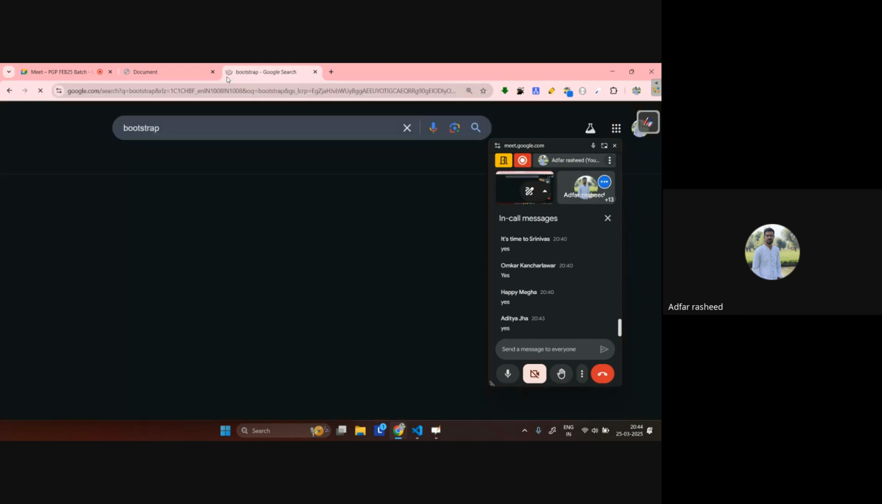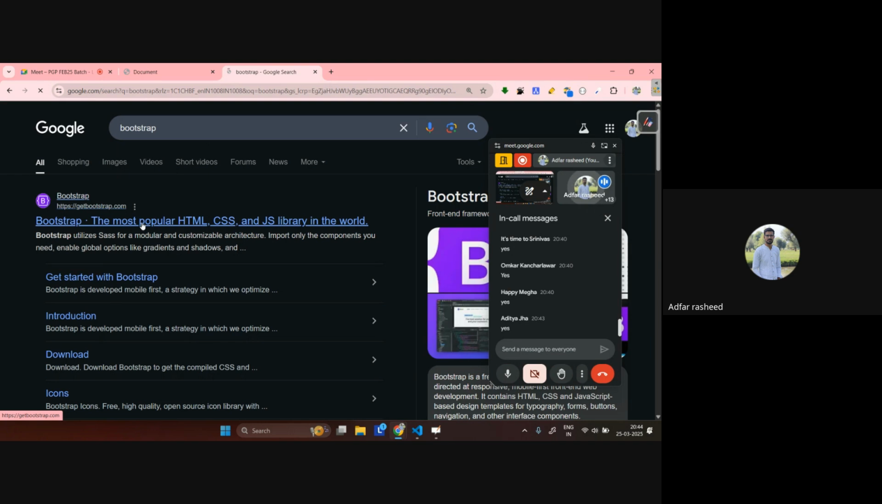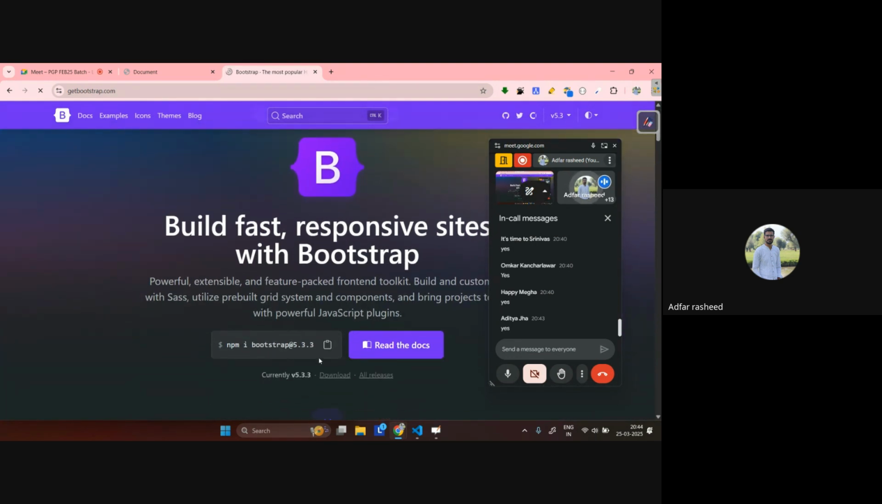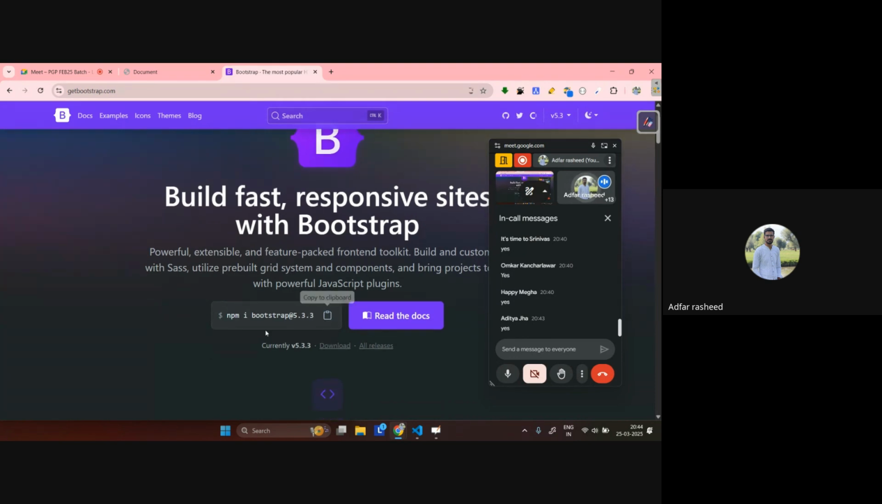Bootstrap. Okay. Now, if I go to Bootstrap, the website name is getbootstrap.com. And over here, you can install it as a module later on in React. But at this point of time, since we are not using NPM, we are using client-side scripting. We don't use NPM over there.